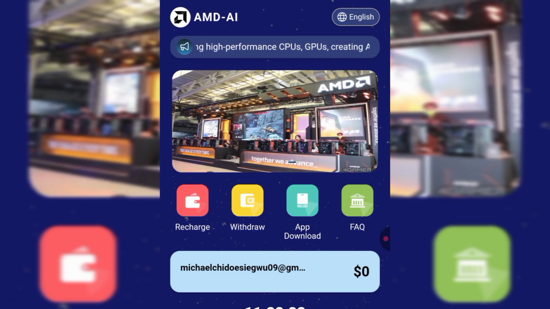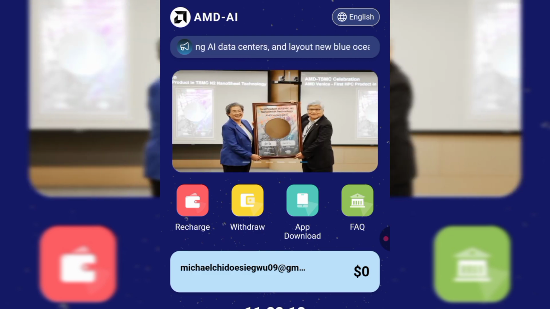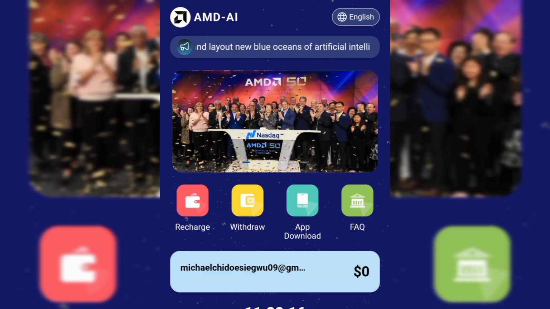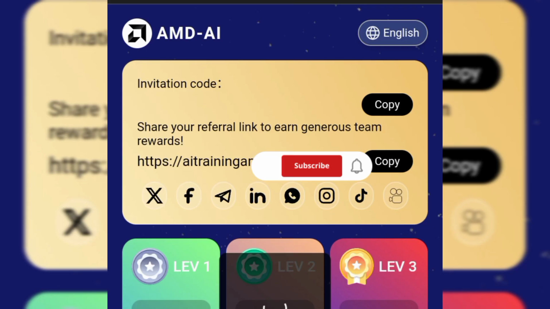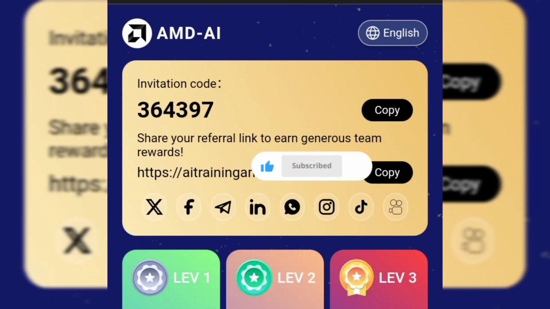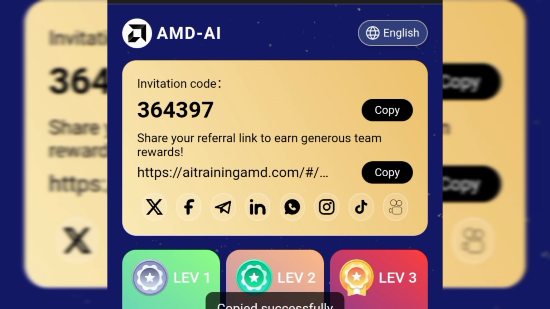But once you invest, you're going to get an amount to withdraw at that point, as I showed you at the beginning of this video. So if we go over to this section that says team, you are going to be able to refer your friends and make money for yourself. So you go over to that section, you're going to see your referral link and all that. So this is your referral link, this is your referral code. So just click on copy and it's going to be copied successfully.